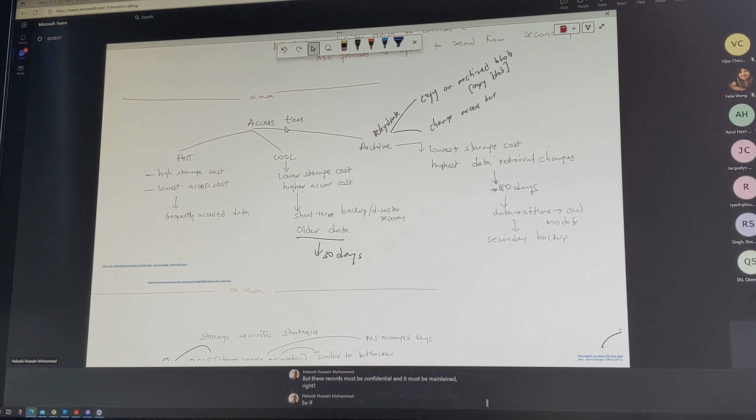So if there are any such compliance purposes for which you want to maintain your data, archive storage comes really handy. The first point to remember for archive storage is lowest storage cost, highest data retrieval charges. Which means keep your data only when you know you're not going to access it. The minimum resting period that we want the guarantee from the customer is 180 days, which means if you're bringing your data to archive tier, we expect you to keep the data for a minimum of 180 days.